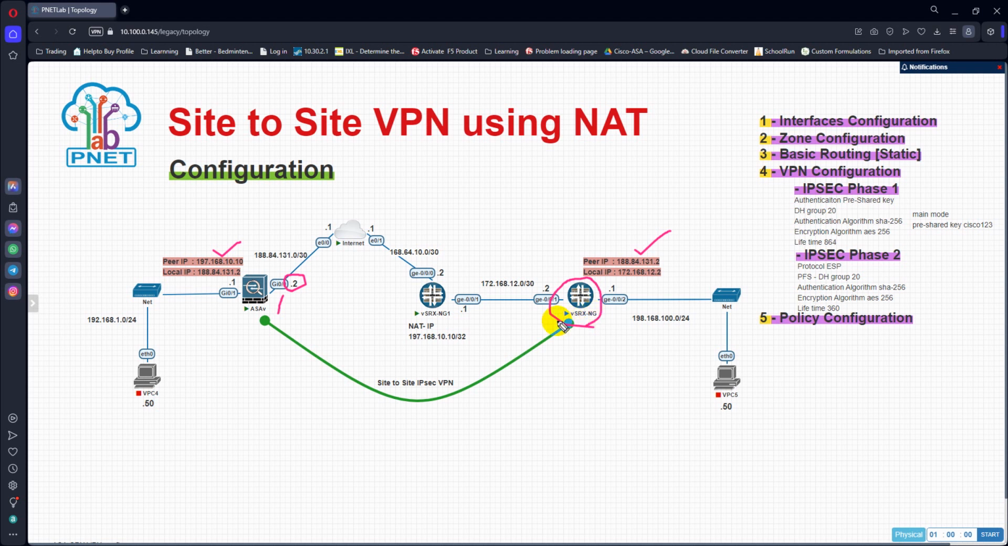But if you look at the peer, the ASA sees the peer as 197.168.10.10. So what's going to happen when this firewall tries to build a VPN is it's going to send a request from the source, which is its local IP, to this firewall, and this firewall is actually going to do a source NAT onto this global IP, which is 197.168.10.10, and the ASA is going to receive this request, the initial packet for ISAKMP on port 500, to start negotiation of the VPN.